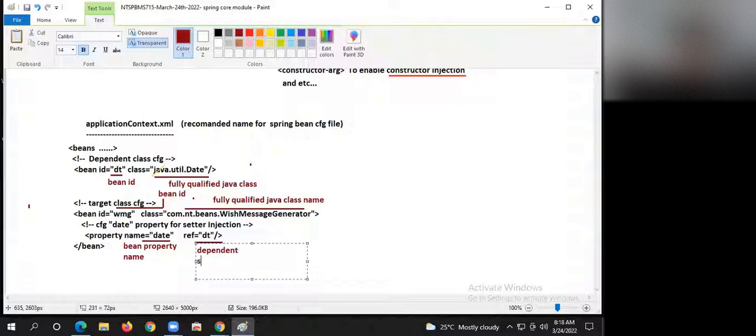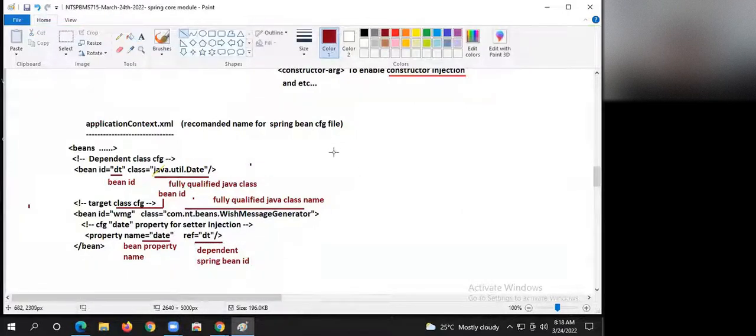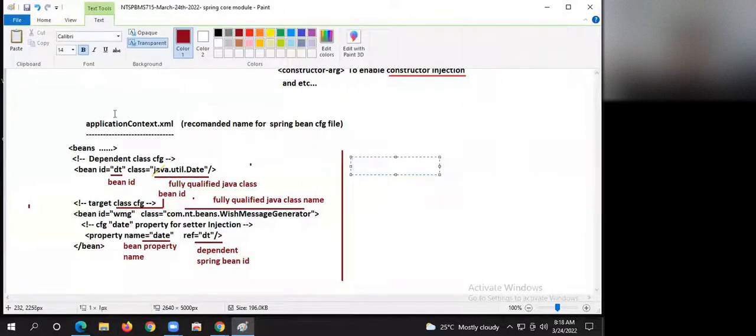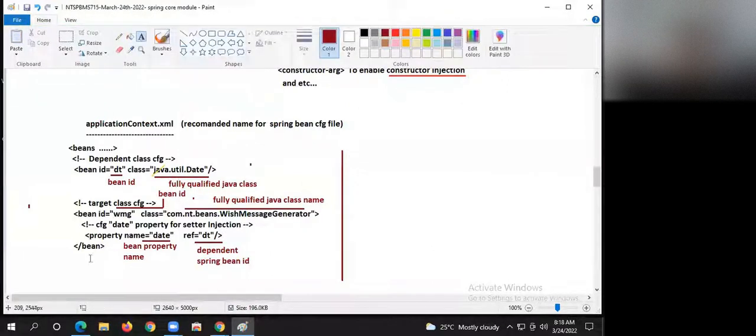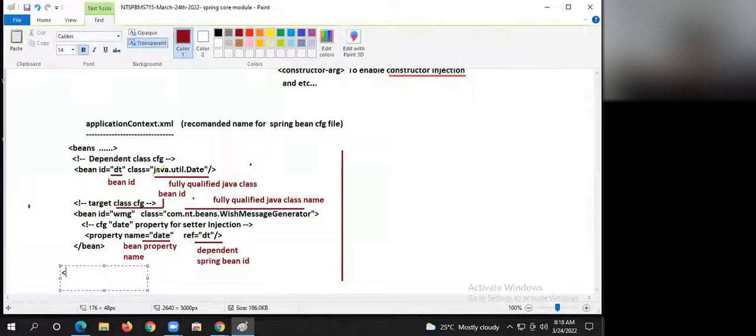Dependent Spring Bean class, dependent Spring Bean ID. Now listen, guys. Let me end this, the end of the beans tag.